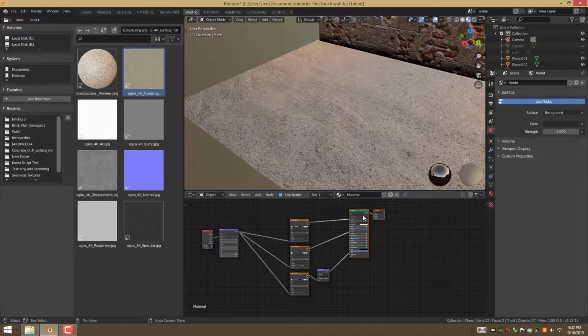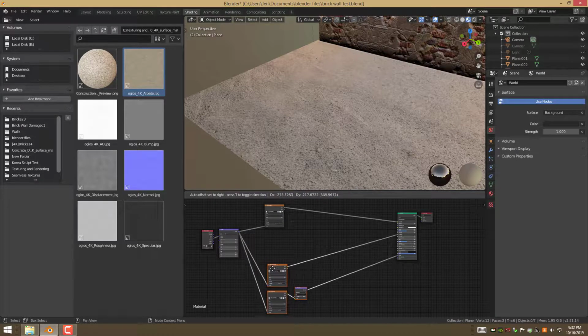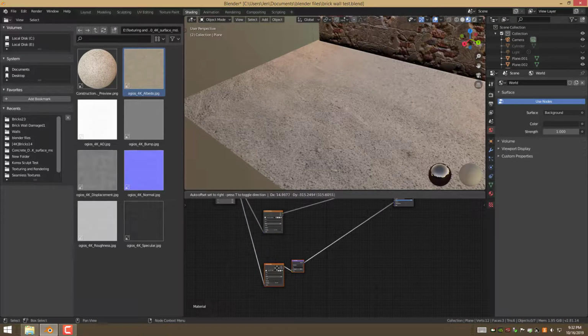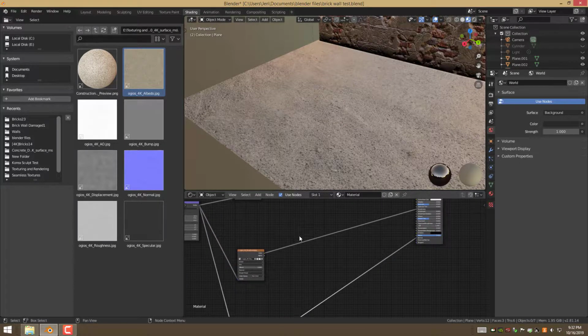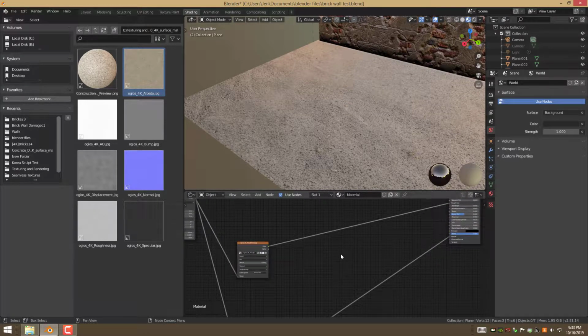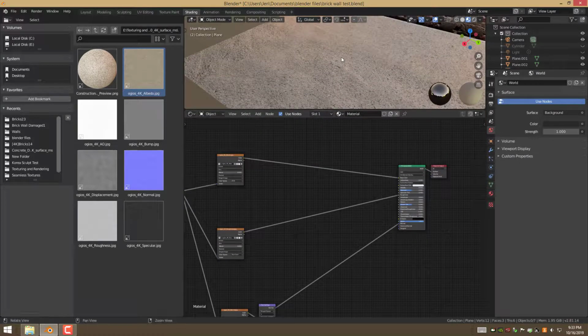So now I'm going to arrange my nodes so that I can add the nodes for the next process, which is adding the wet areas on this surface. It's important to have your nodes arranged properly so that you don't get confused while you're working.